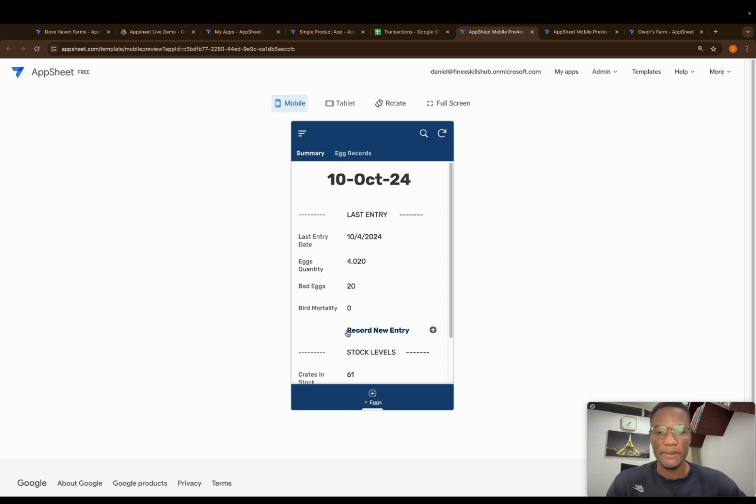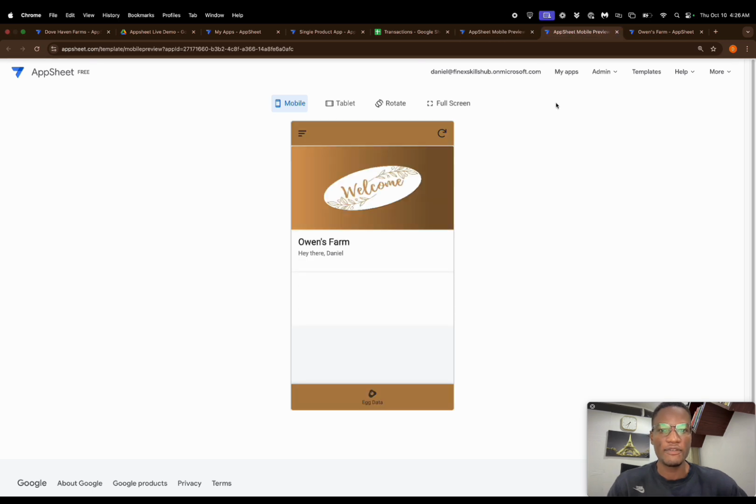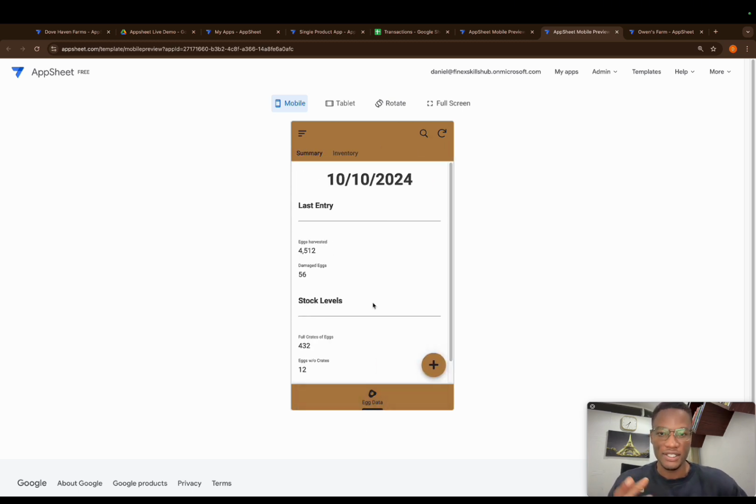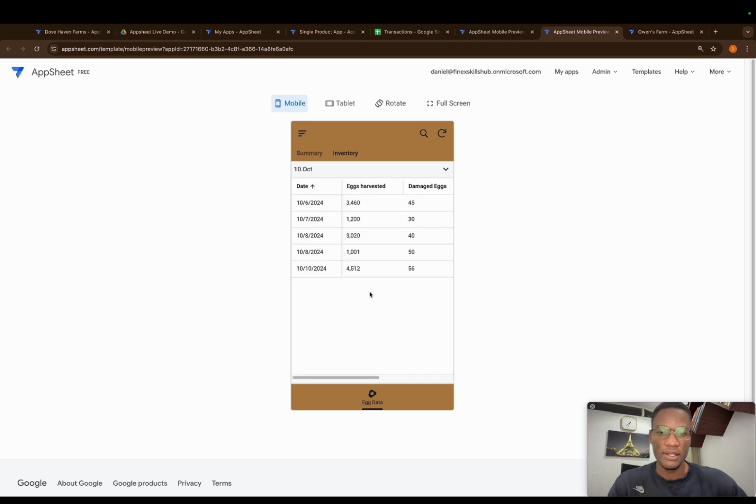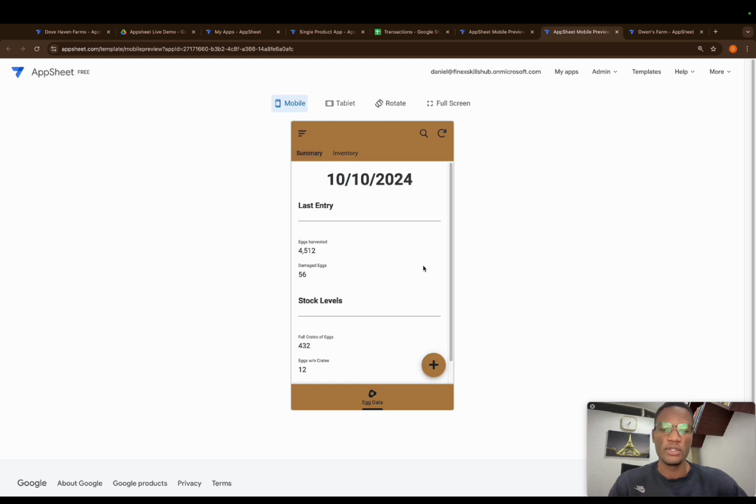I'm redoing it as I'm building along for the various sessions. So currently I've made a few modifications and this is what it looks like. Okay, I changed the color and a few things. So this is the new welcome page. You have this as the last entry and stock levels, with a few design changes. And you have the inventory levels where you have the year, the month, and then you have the records as well, right? So we're going to create it much more like this. Okay, so let's get started.